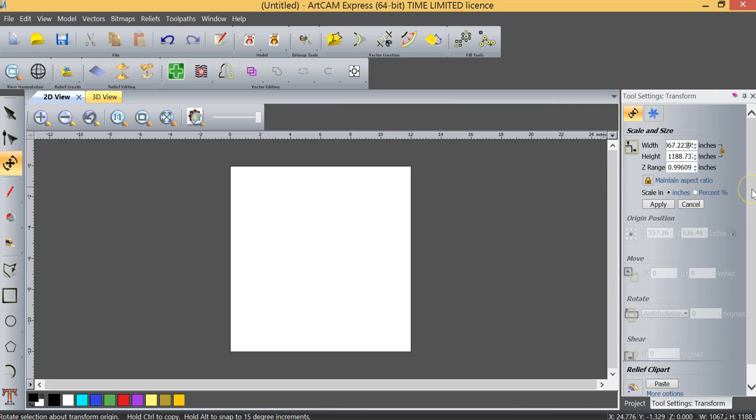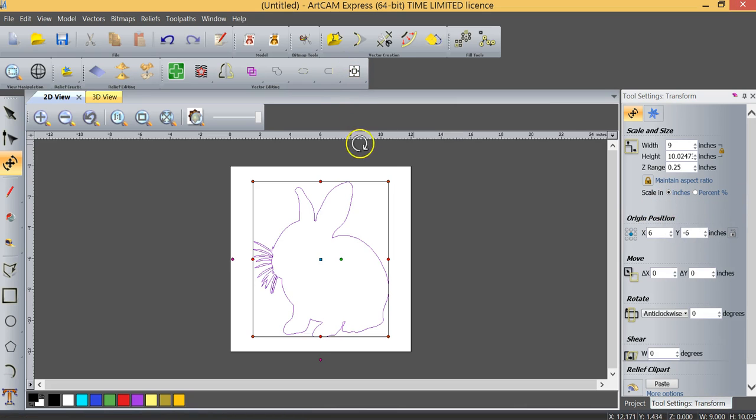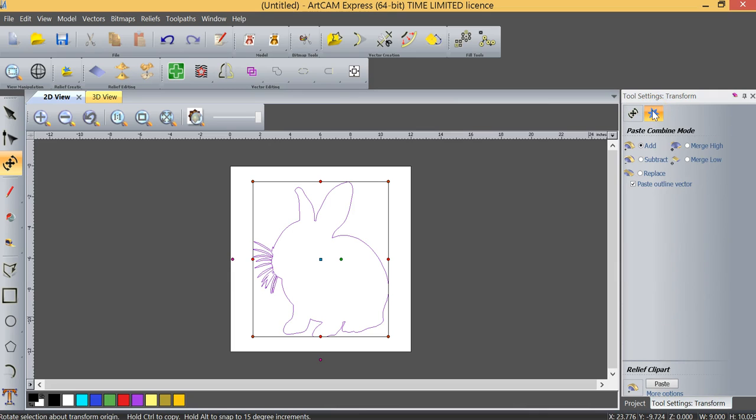The good thing is that I can scale this to any size that I want, so I'm going to change this to a much more manageable size. We'll say 9 inches. You can see that the height changes proportionately. And because I didn't lock the Z range with the width and height, I can set the Z range to any size that I want. In this case, I'm going to change it to 1/4 inch. And I'm going to click Apply. And we're going to center that model, and you can see there's the outline of our rabbit in the center of our workspace.